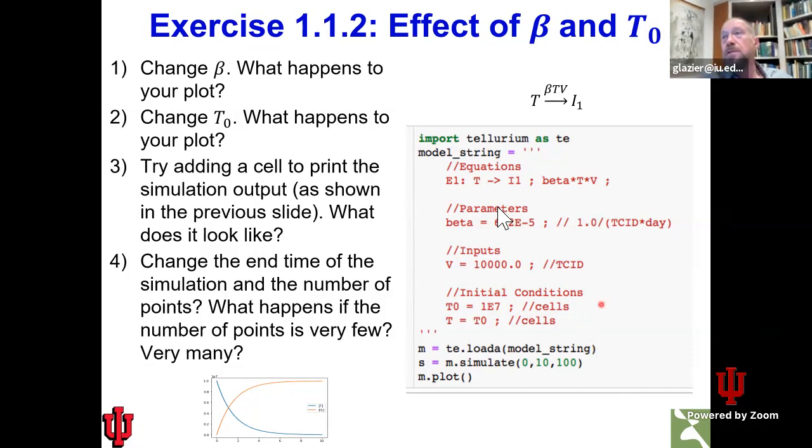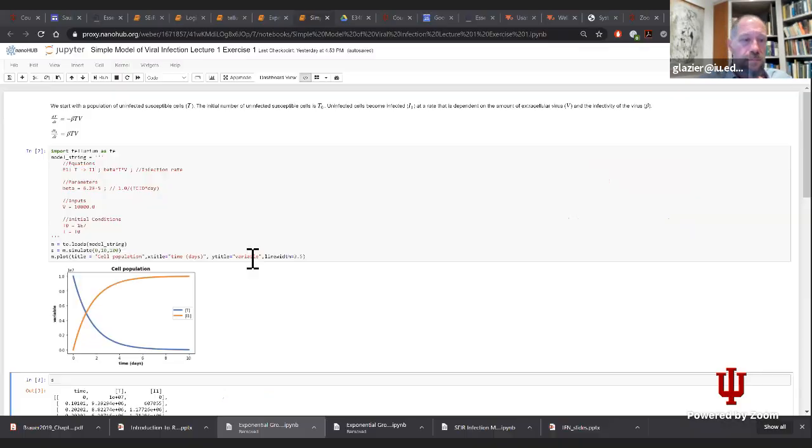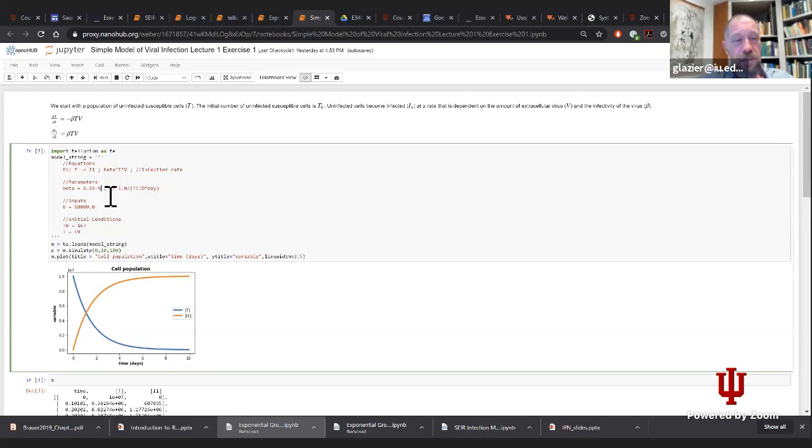And I guess I can switch to screen sharing my code, the code here. So I'm going to check, I can change beta here. Can people see my programming screen now? And I can run that. If I make beta bigger, of course, the cells become infected faster.